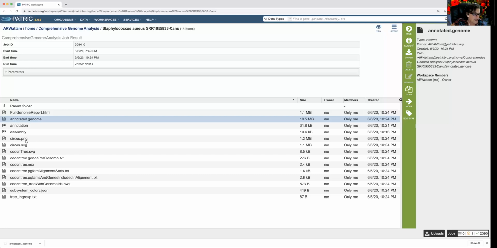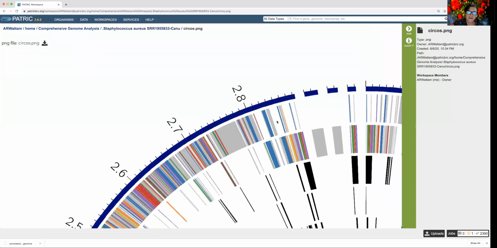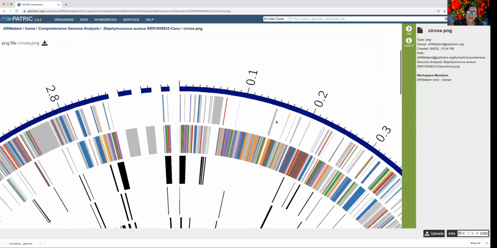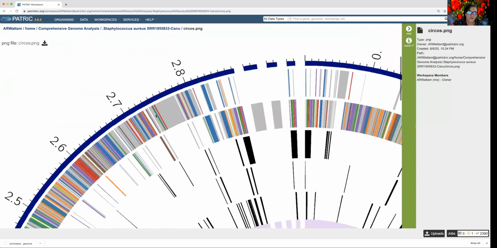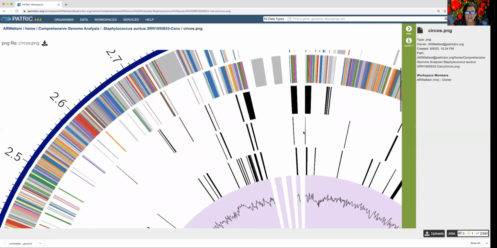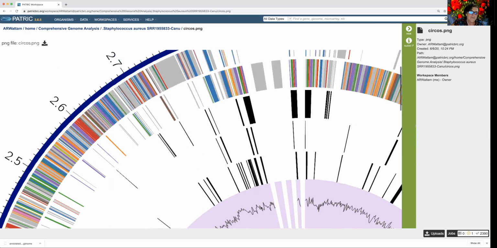The PNG is a portable network object. The SVG is a scalable vector graph. And these are both pictures, and we'll look at one, of this very large view of that circular view that we provided you with in the HTML that shows you the genes on the forward strand, the genes on the reverse strand, the RNA genes, hits to virulence factors, hits to antimicrobial resistance genes, GC scale and GC view.